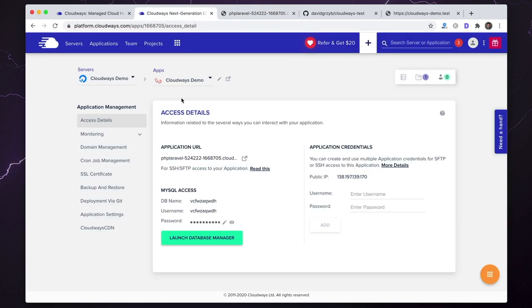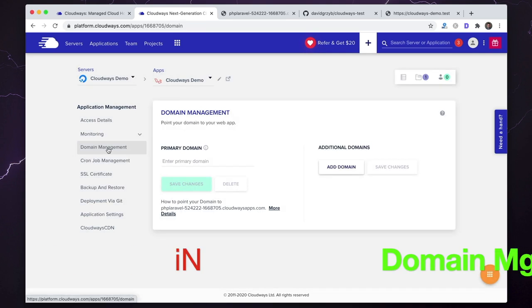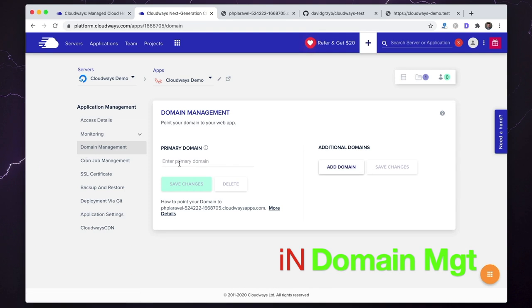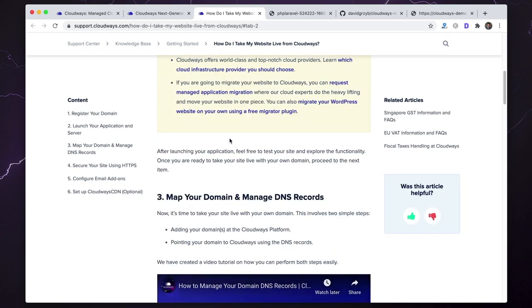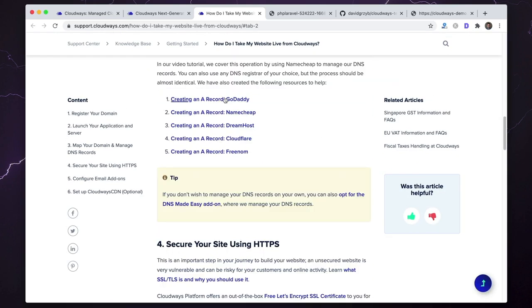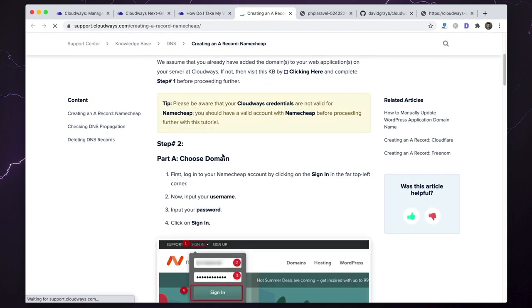Perfect. So that's the basic setup of a Laravel application on Cloudways. But let's just run through a couple more things before ending this video. One interesting thing we have here is domain management, and we can actually set up a domain. They provide details here for how to do this actually, which is cool. The way we do this is you need to log into your domain registrar and just create an A record. So I use Namecheap, and they link to an article specifically for Namecheap.